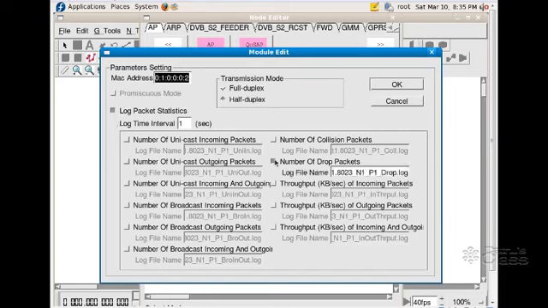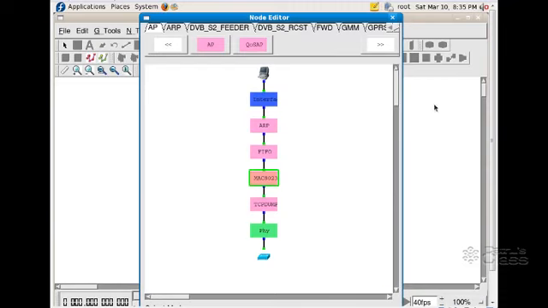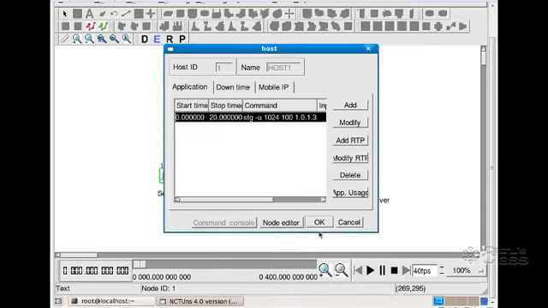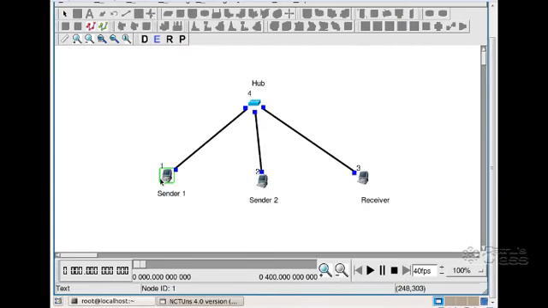Click OK. See here, the link is point to point, and the mode is full duplex. Click on OK. Again click on OK. OK. This is the setting that we have done for sender 1. The same procedure needs to be repeated on sender 2.